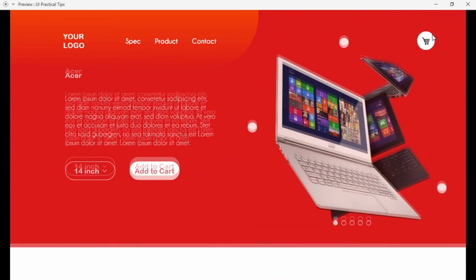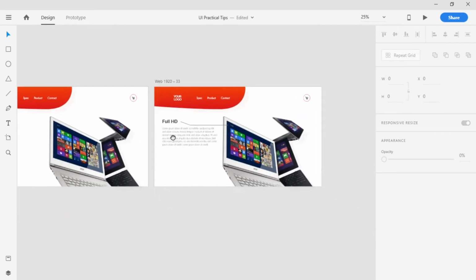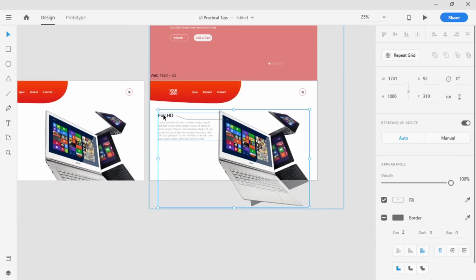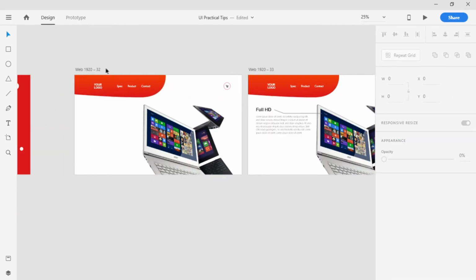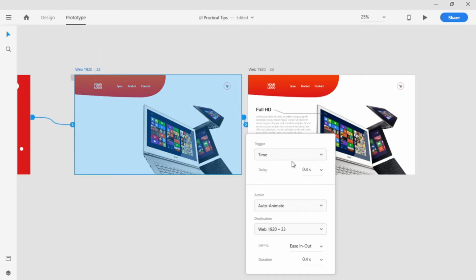Let's change the timeline by selecting the second artboard. Click on the small blue arrow icon to get the animation setting window. Let's change the duration to 2 seconds. I think that will then be too slow. Let's change it to 1 second.